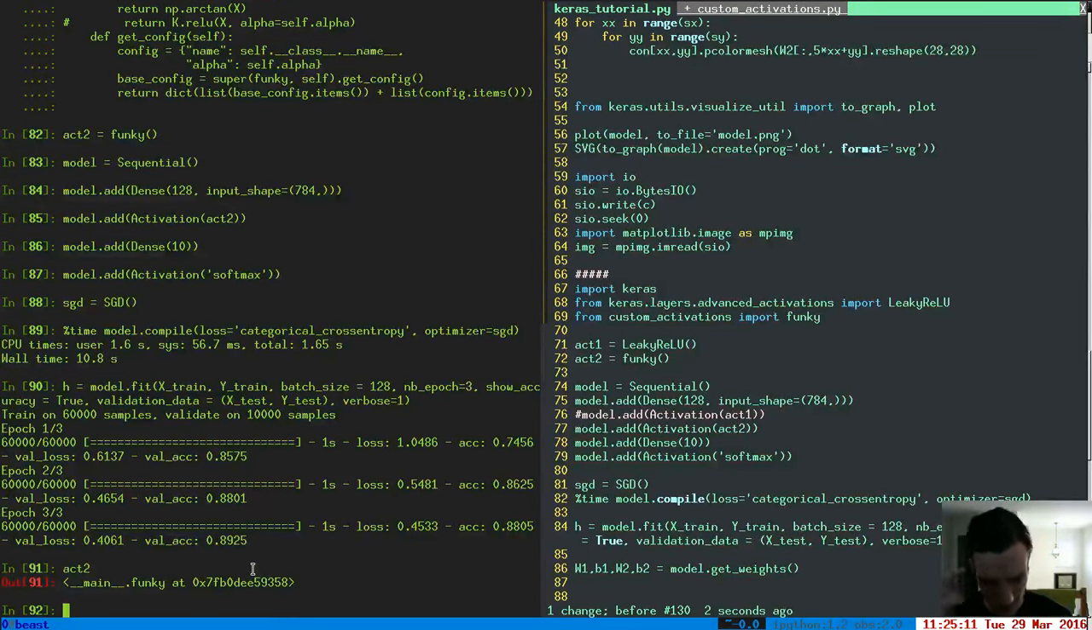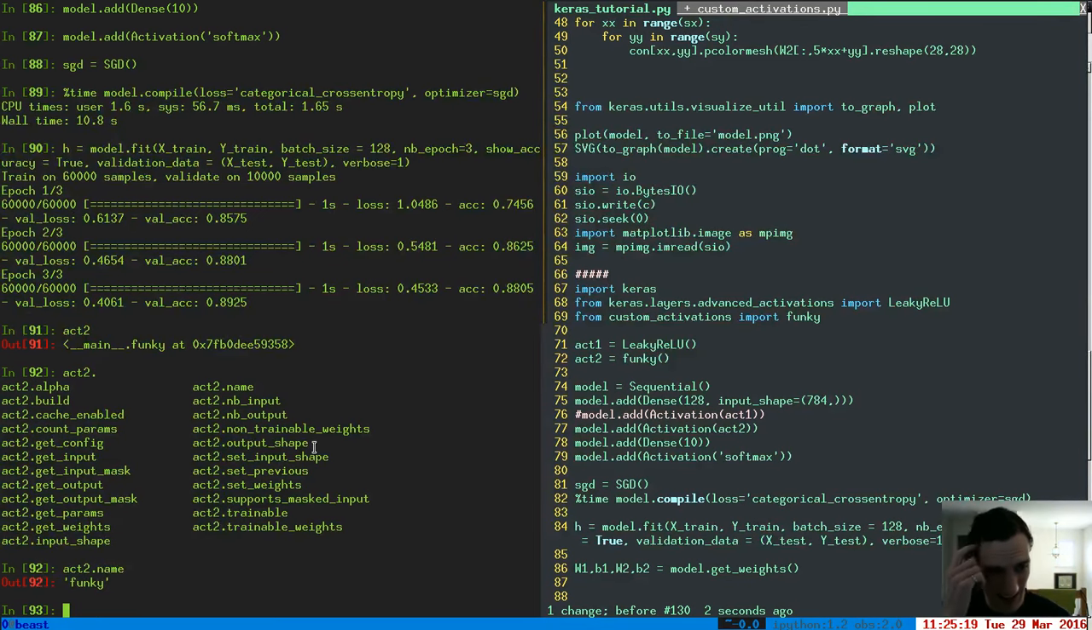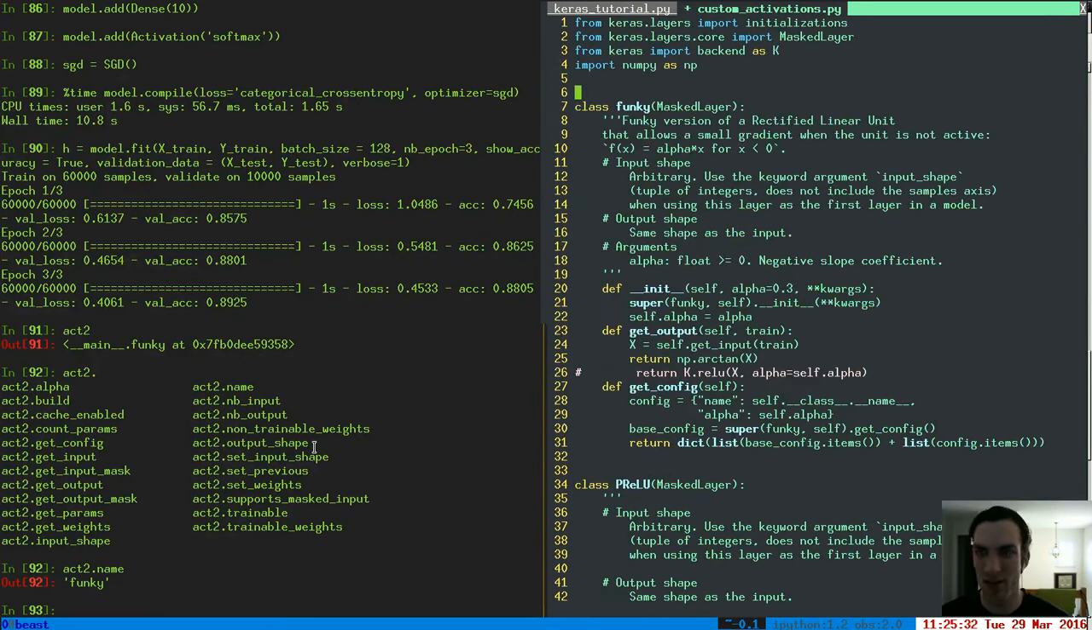Act 2 dot. Oh, Act 2 is a layer, so it's got all the layer things that you can do. Dot name. Funky. Interesting. Okay, I did not expect that to work. I was fully expecting that to throw things in my face. Alright. Wow.